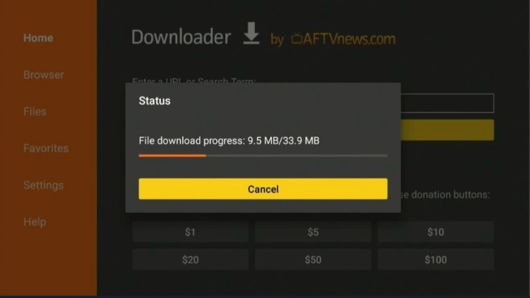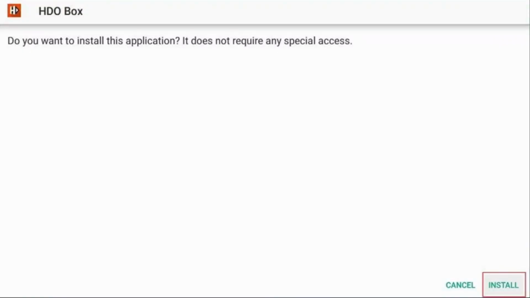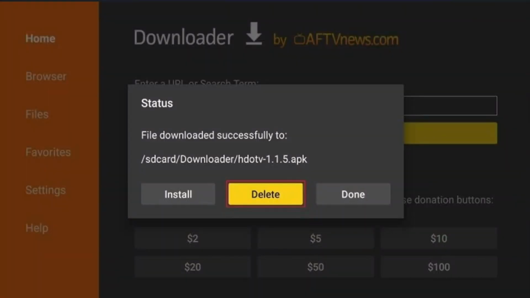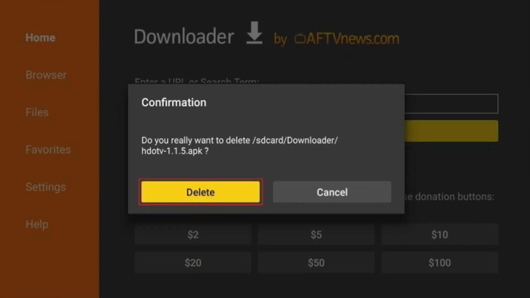Afterwards, you're going to wait for the app to finish downloading. Afterwards, it's going to say, do you want to install this application? It does not require any special access. Go to the bottom right, then select Install. You're going to click Delete to delete the downloaded APK file. Then lastly, all you need to do now is select Delete again to confirm the delete.